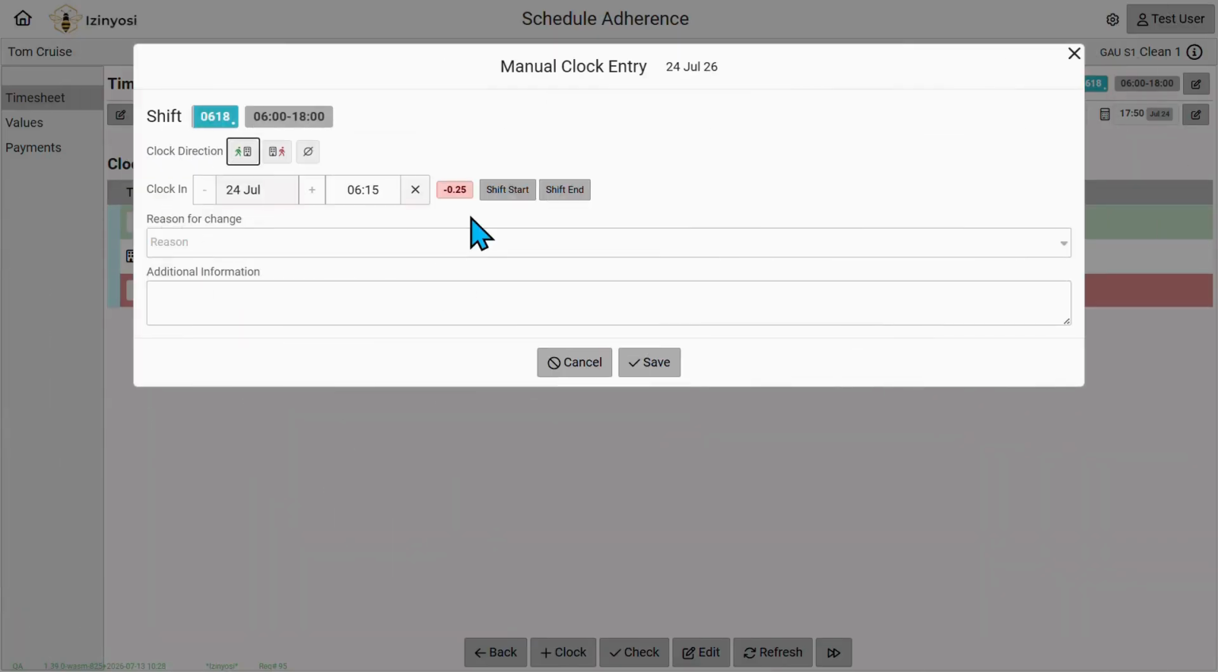By default, the system displays time in a decimal format. This simplifies payroll and time calculations. For example, 15 minutes is shown as 0.25 hours, so 8 hours and 15 minutes becomes 8.25 hours. If you prefer to view time in hours and minutes, you can change this in Preferences.